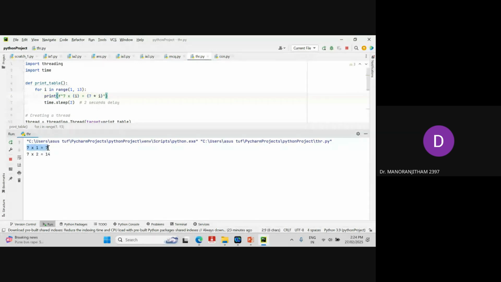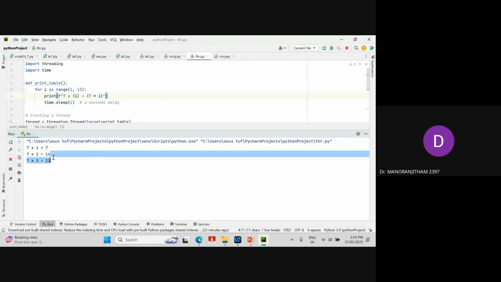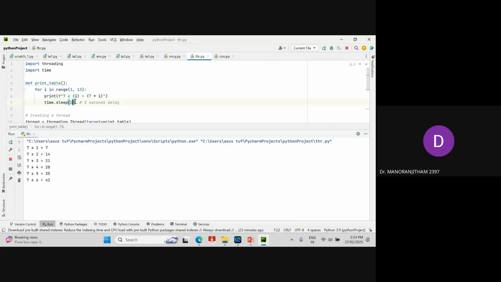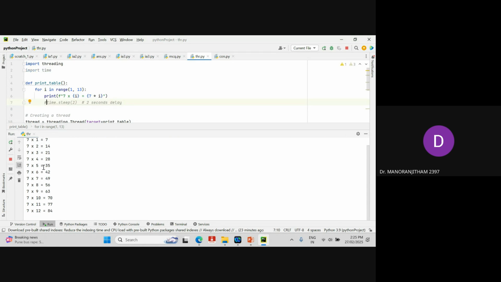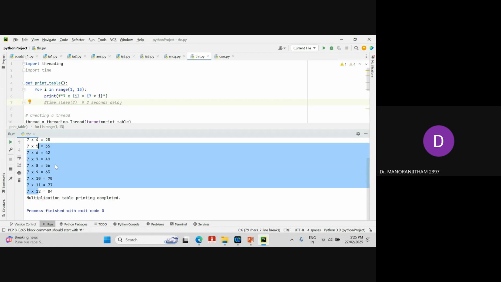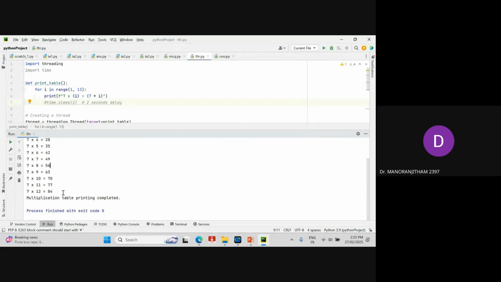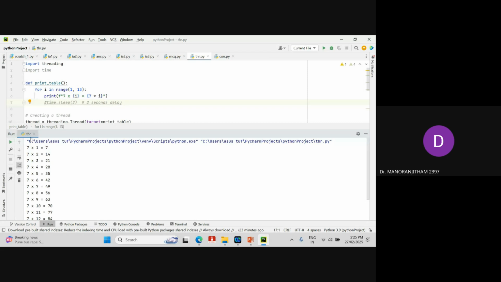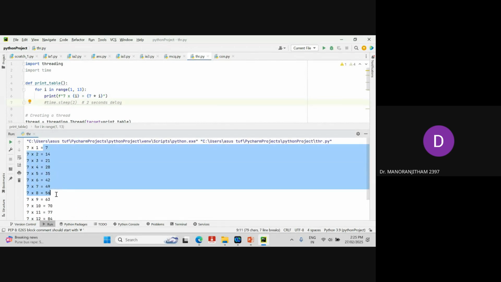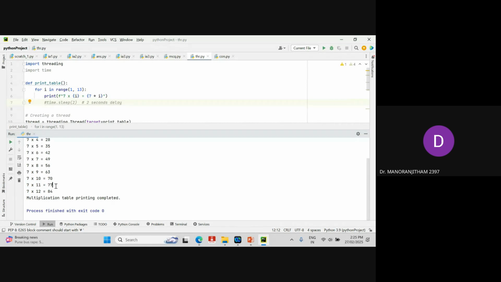7 into 1 is printed and it is waiting 2 seconds. I hope you can understand. If I'm not using this, then you won't get the time delay. It will complete its tasks, as you can see here, till 12 terms. It takes some time to print, so I'm saying 2 seconds. If I don't mention this, you can see how fast the answers come. It is executed very fast. But in some implementations we need to put that thread in sleep mode for some time.